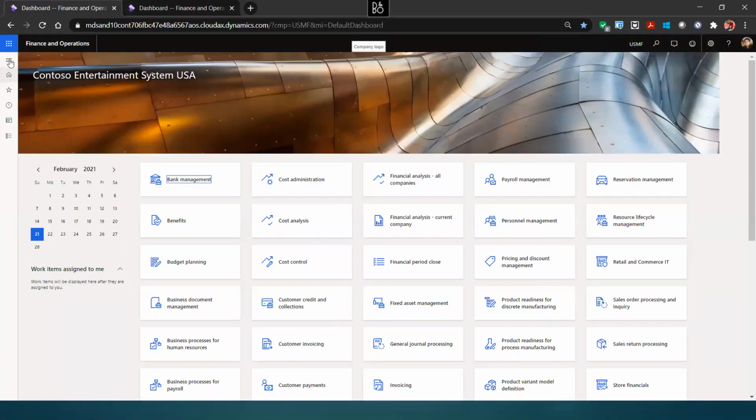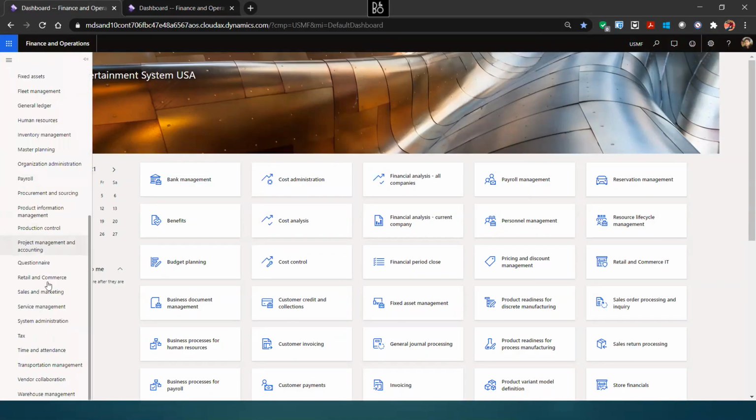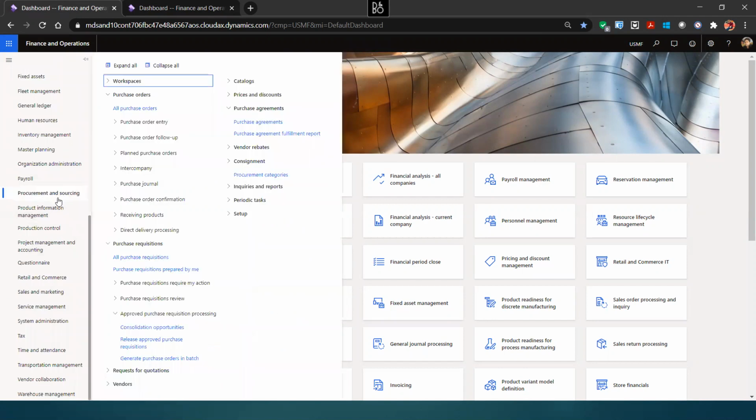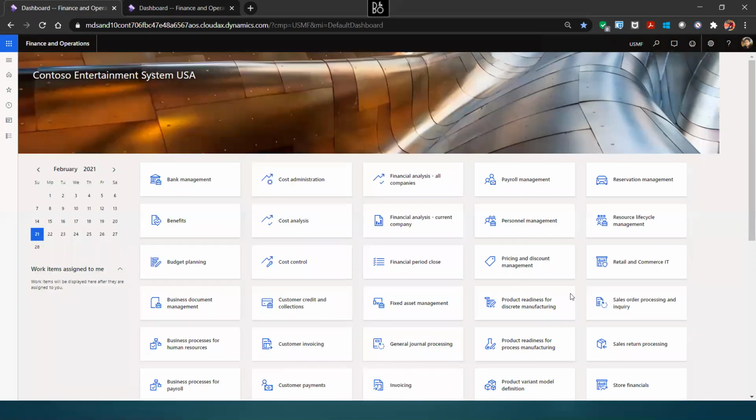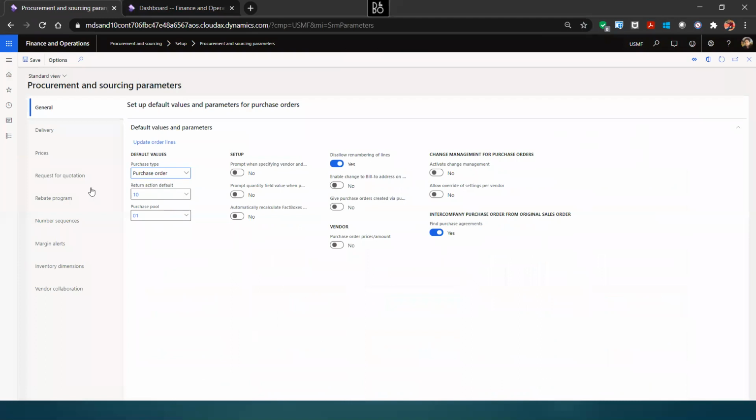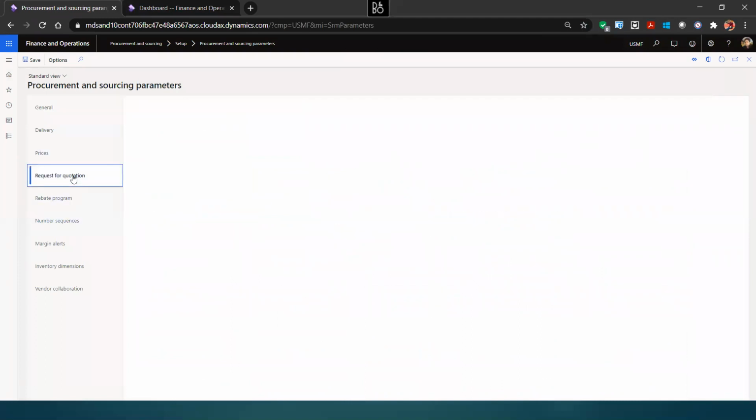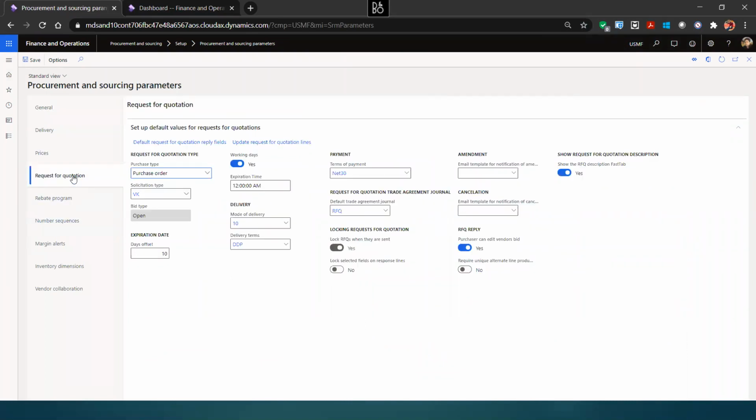Okay. So, Procurement and sourcing. Let me see if I need to change anything in the Parameters tab. So this is where you can specify various defaults. So I think I'm all good here.